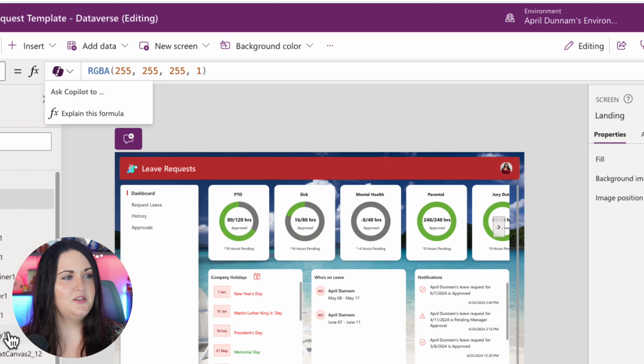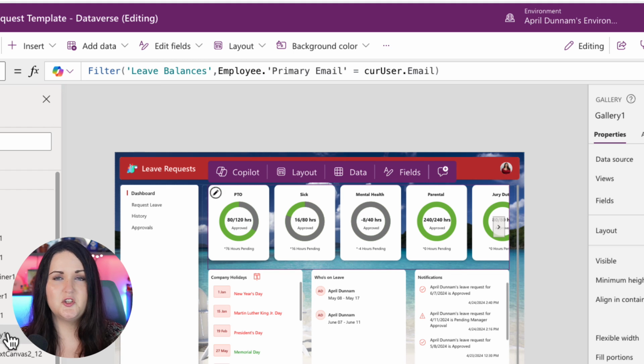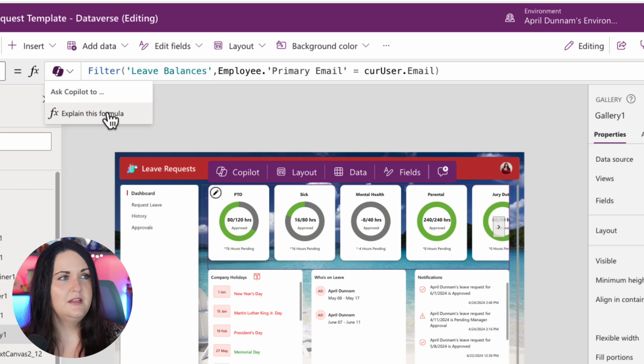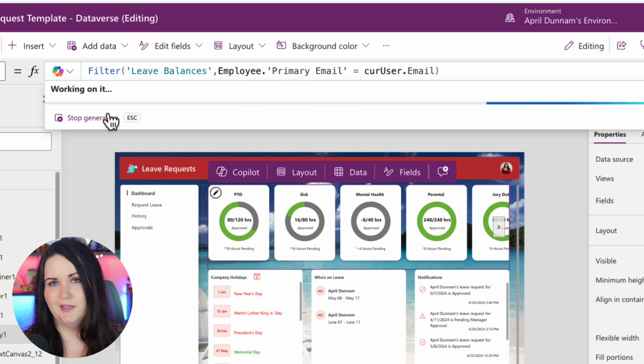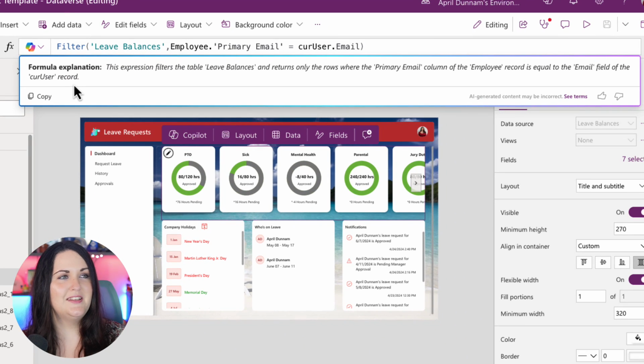So you can go into, say, a gallery. This is context aware of what property you're on in the formula bar. So I can go into this gallery, say the Items property, and I can click on my Copilot button and ask it to explain this formula. It gives us this nice explanation that this expression filters the leave balances table and only returns rows where the primary email column is equal to the email of the employee. So it gives us a really nice summary.